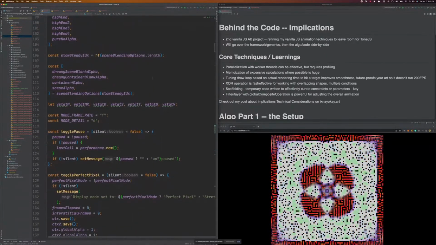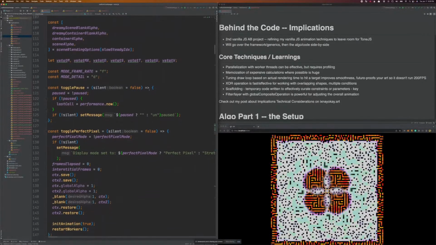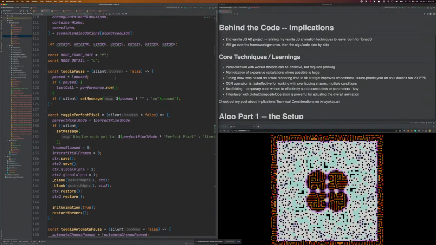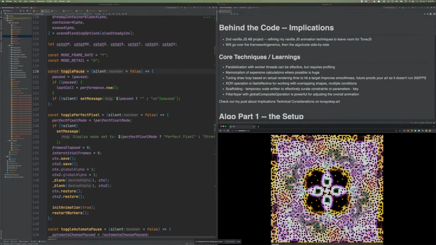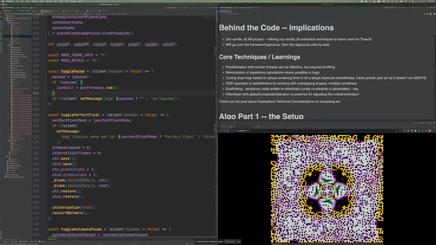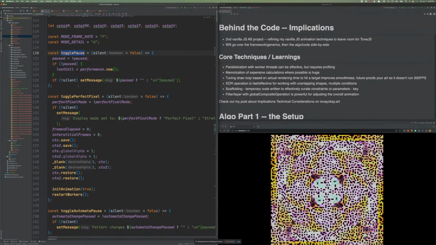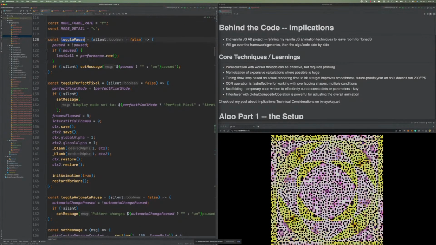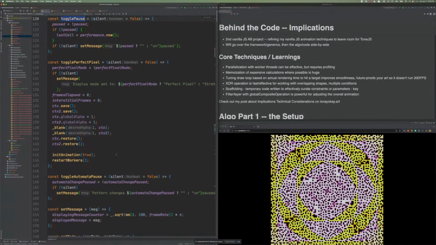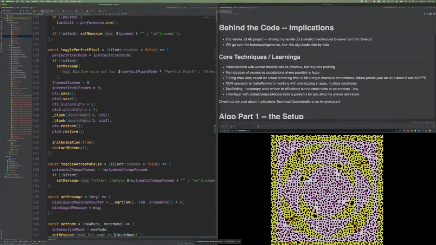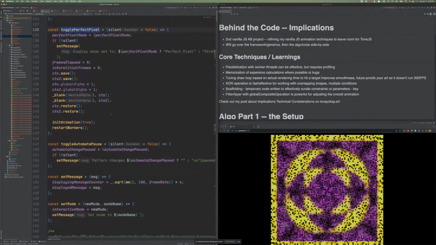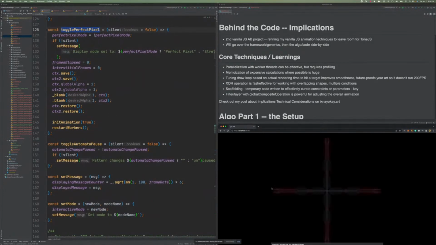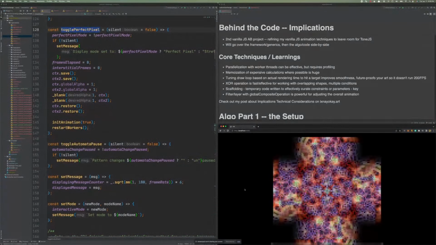Let's see, let's scroll through here. I've got a lot of interactive controls and implications, like the ability to pause here. So the function that controls that is this toggle pause function. You'll see a lot of these sort of functions that are just handlers for events. I've got one here for toggling perfect pixel mode, which if I turn that on or off, kind of cool.